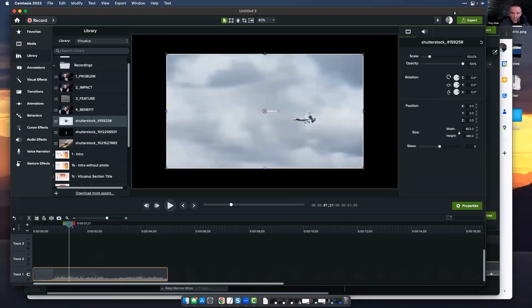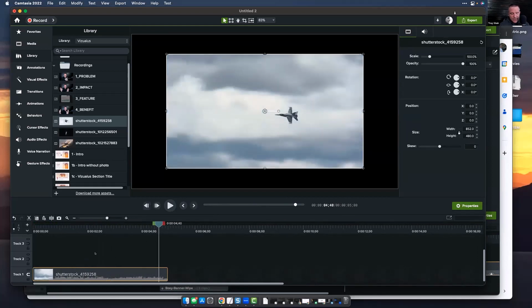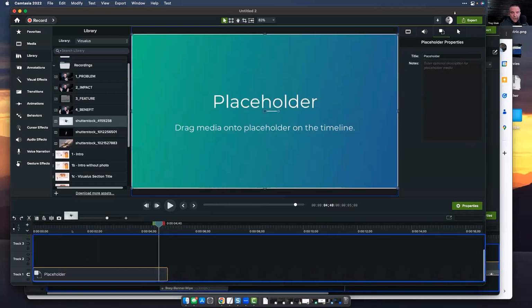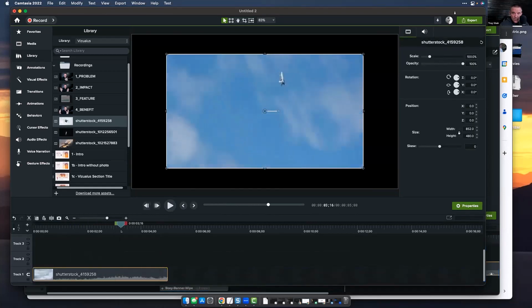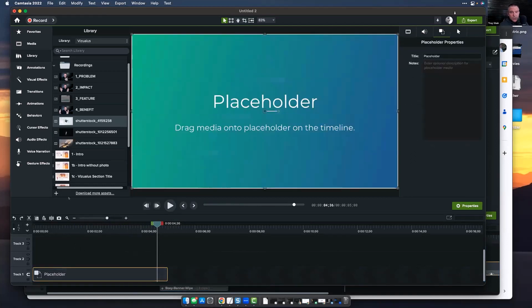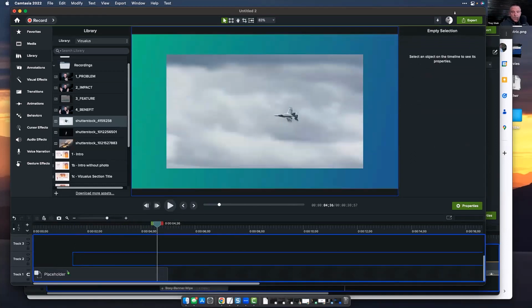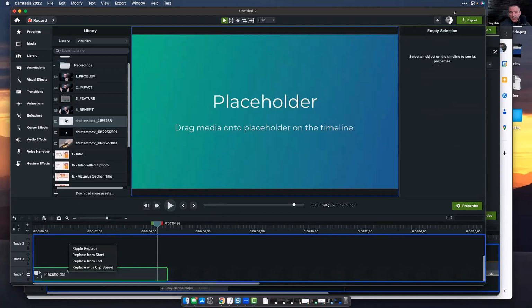First, ripple replace is going to replace the placeholder with the full length of that video. Boom. So now that placeholder, which was only 5 seconds, has made room on that clip for 30 seconds. Let me undo that. Let's go to the other one. Left click, bring it down, and I'm going to let go. Replace from the start is going to keep this thing at 5 seconds, but it's only going to give me the first 5 seconds of that clip. So zooming in on the timeline here a little bit.